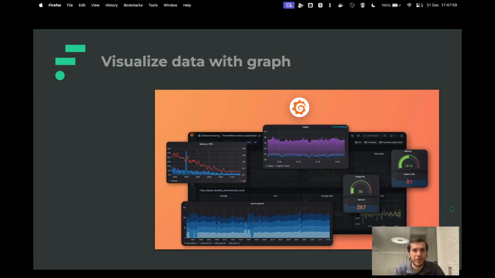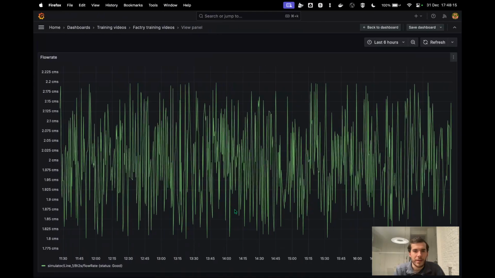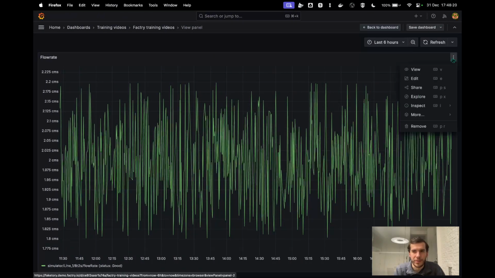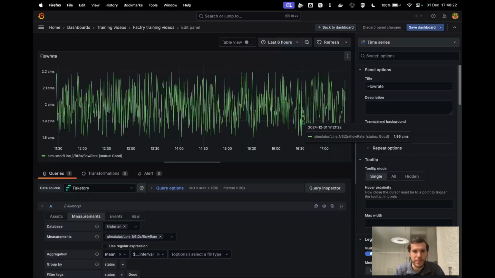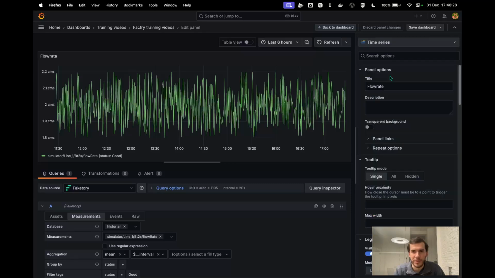In this video, we'll have a look to visualize some data in a graph in Grafana. Now, in a graph, you can visualize numeric data or Boolean data. For string data, other visualizations will be better. We have a graph panel here. We can edit it by going into the edit mode. And you'll see that as a visualization, we will have selected the time series visualization here.